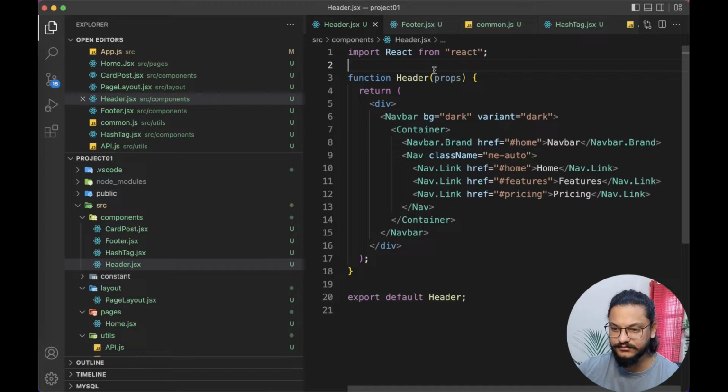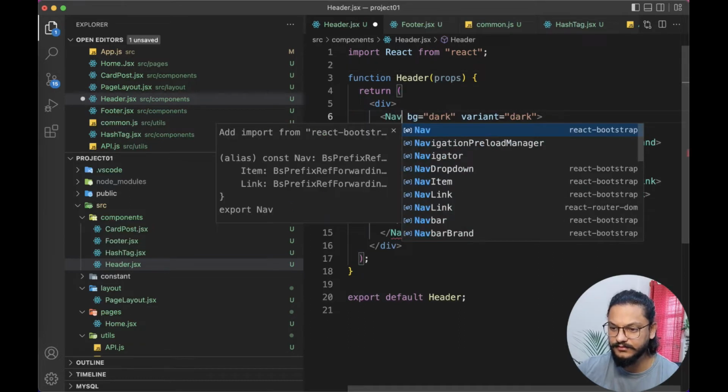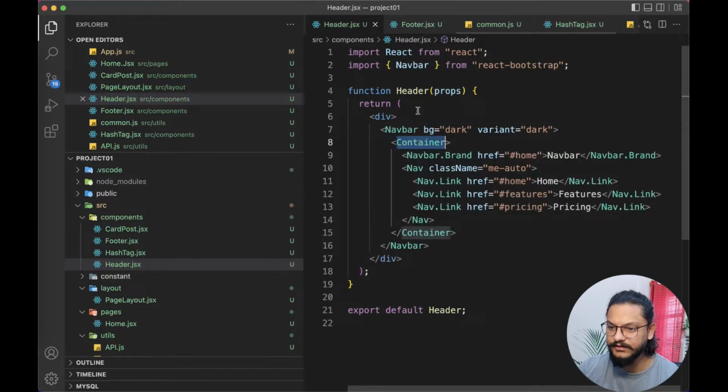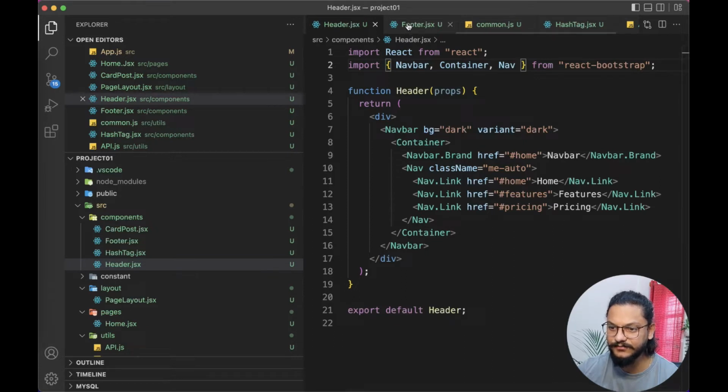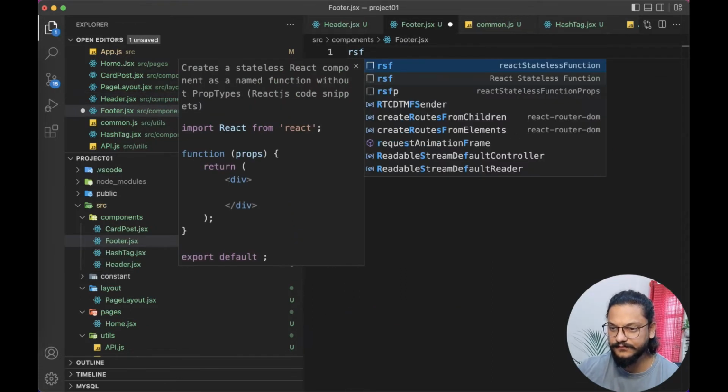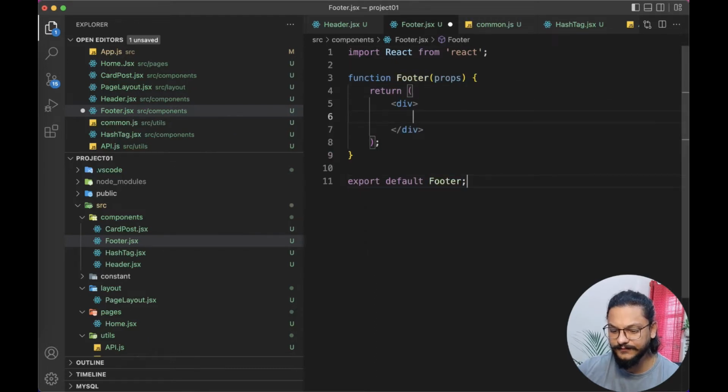You have to import this navbar. So navbar we need, so all the dependencies we need to import. What you can also do is import links separately if you want, right? So now we have this header available, and similarly we can create our footer. For now I'll just give this thing like a copyright kind of thing.